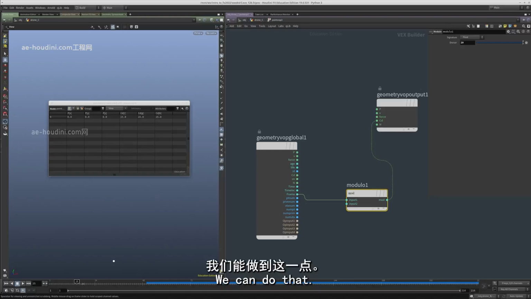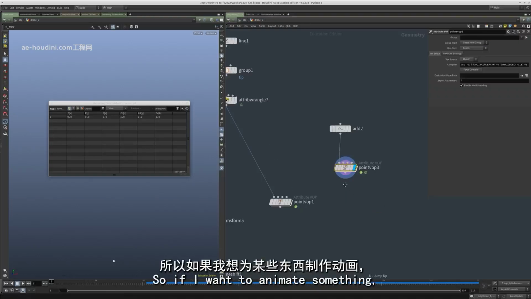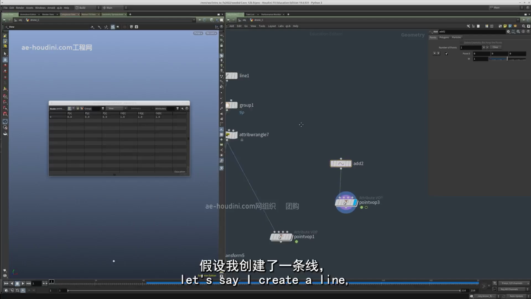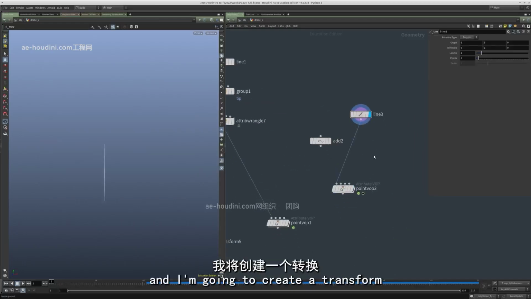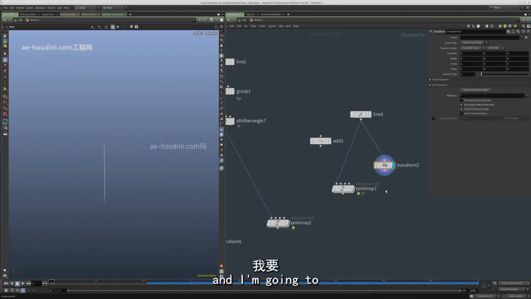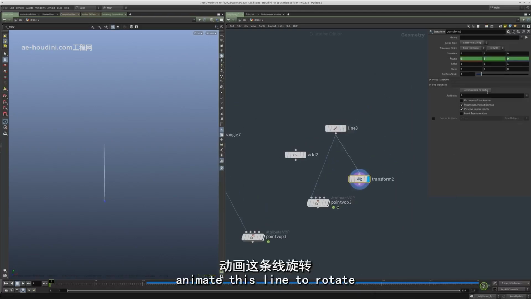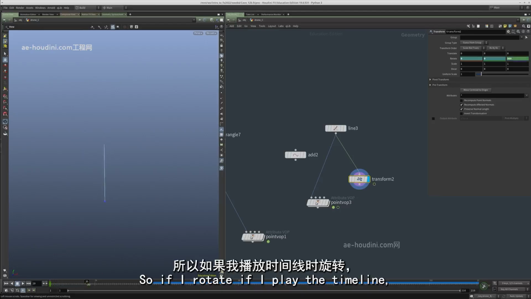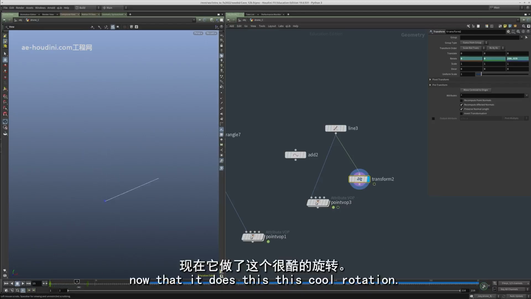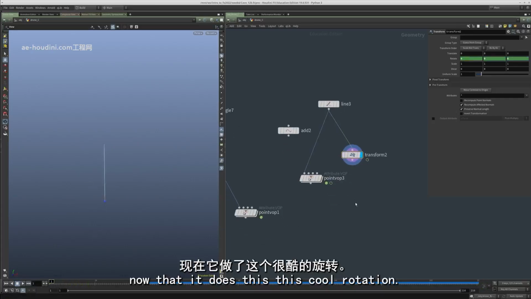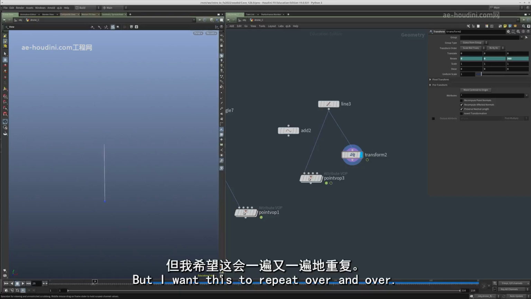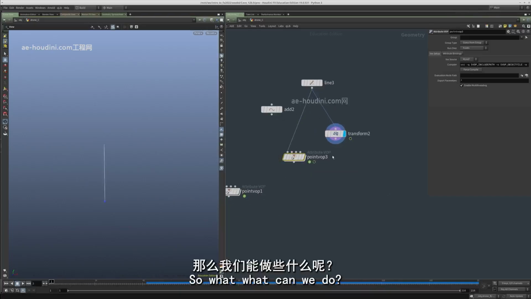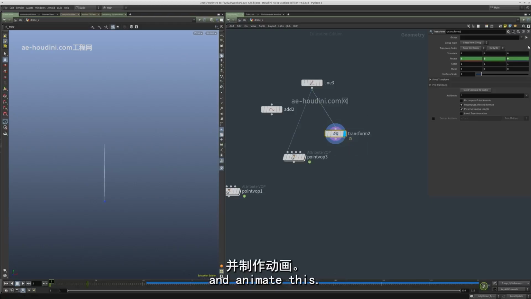We can do that. So if I want to animate something, let's say I create a line. Let's copy this line. And I'm going to create a transform. And I'm going to animate this line to rotate from 1 to 20, 360 degrees. So if I play the timeline, you will see now that it does this cool rotation. But I want this to repeat over and over. So what can we do? I want to manually build, animate this.